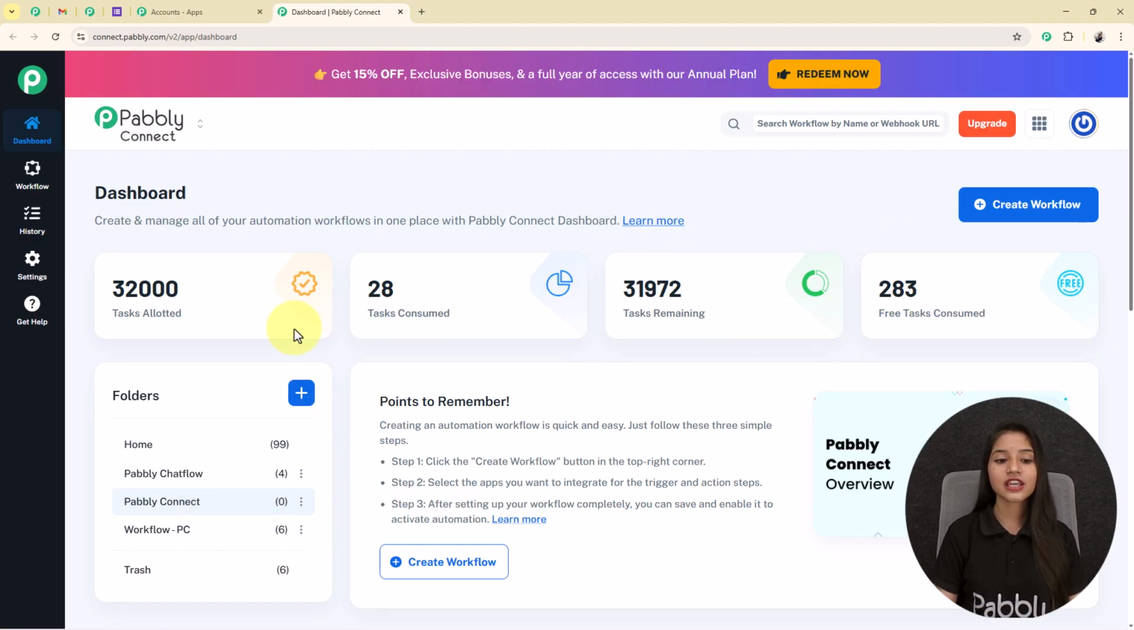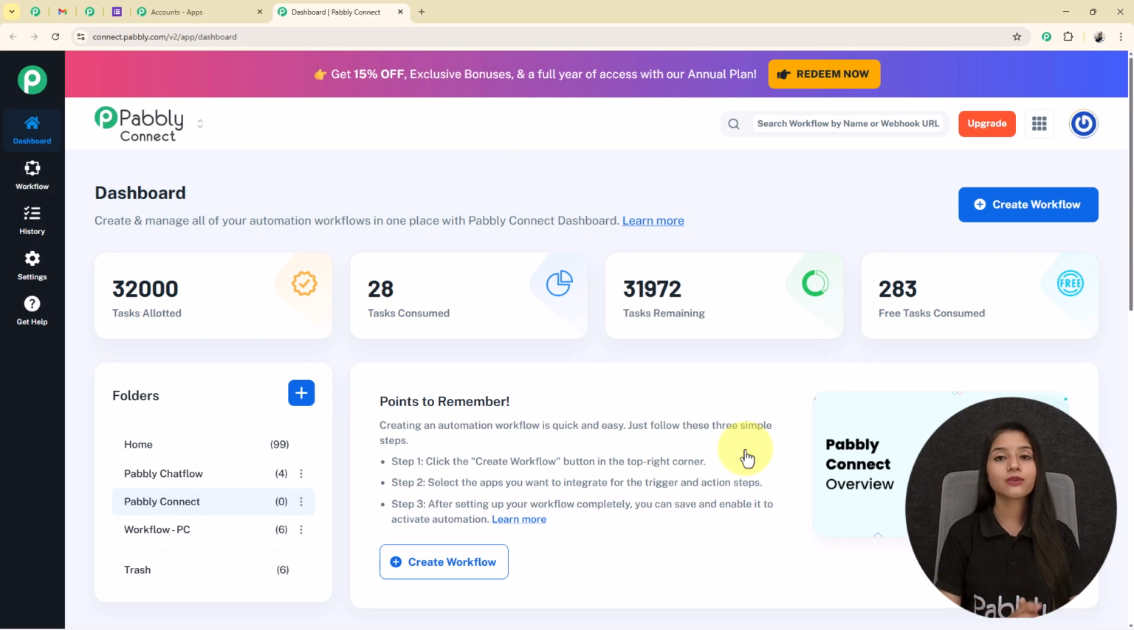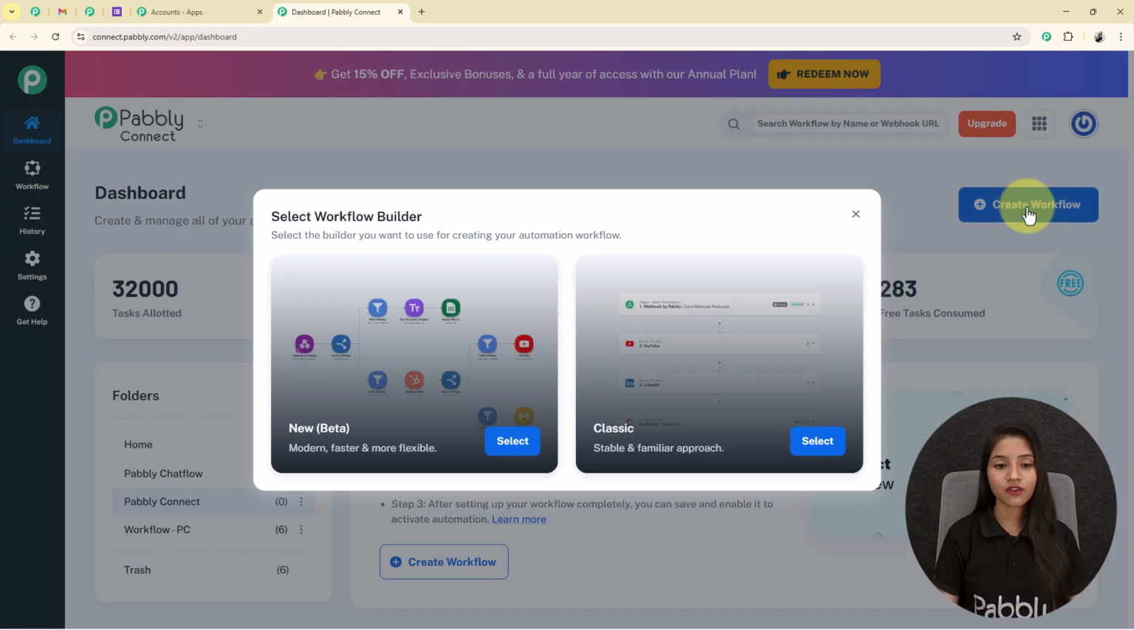In this folder section, you can create multiple folders in your Pabbly Connect account by clicking on this plus option, where you have to write the folder name in this field and also select the parent folder from here. Now, as we are creating a new workflow, I am going to click on this Create Workflow button. When you click on it, it will ask you to select the workflow builder, providing you two options: the new beta and the classic version. The new one is modern, faster and more flexible, while the other is a stable and familiar approach.